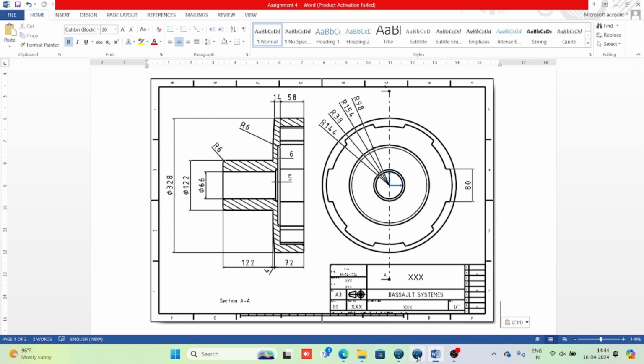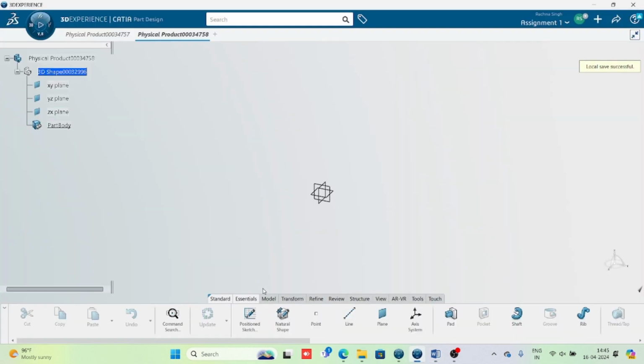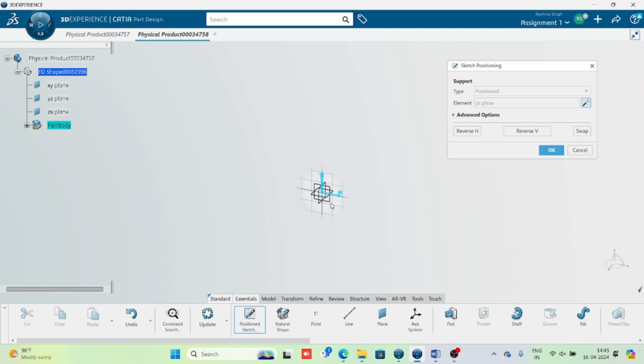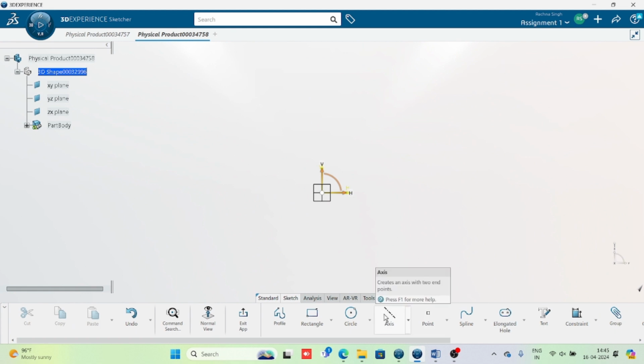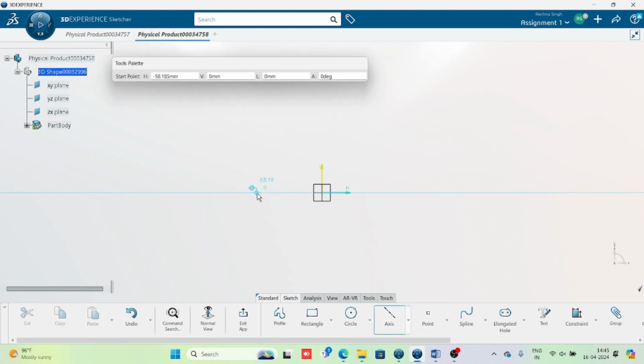So first of all, either you create the whole profile or you move step by step. Step by step we have already seen in our last class. Here I'll make this whole profile all together and then I will show you how to edit it in one go. I'll come to the sketch position and select any plane you want to work on. The very first thing I will do is create an axis.